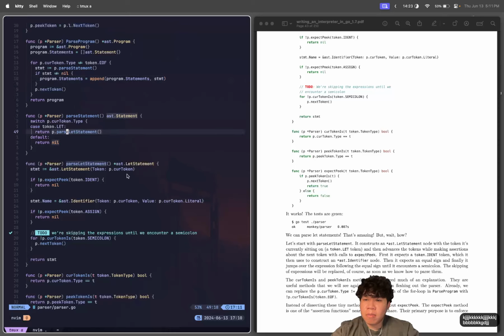parseStatement. So let's parse that statement. So it's just setting the AST token to p.curToken. So this is the let statement, if expecting peek, not ident. So the let statement is just, let's return now. Statement name. Literal.